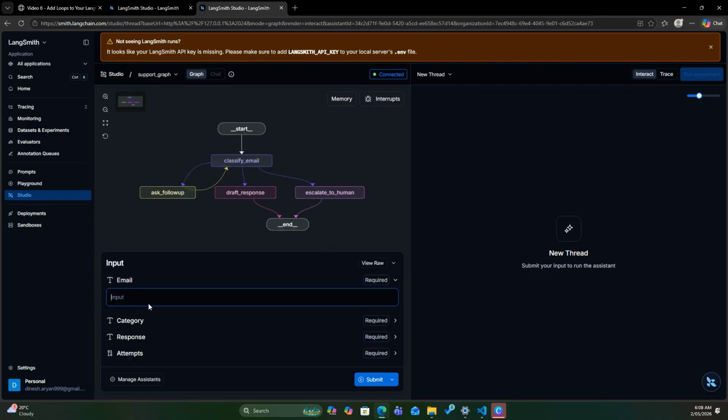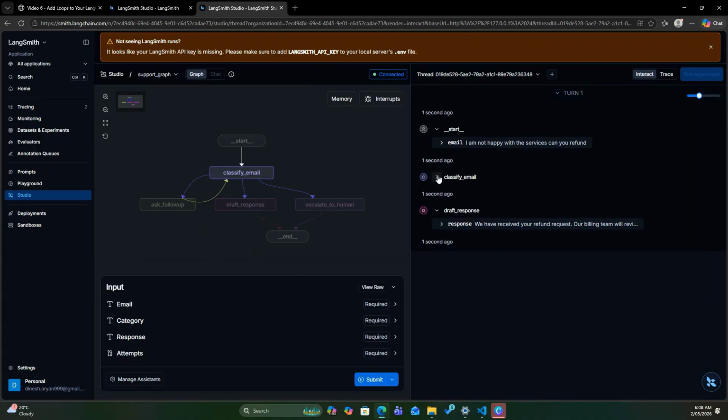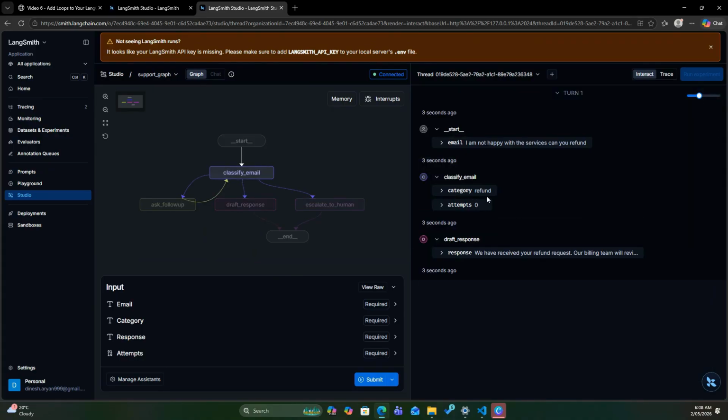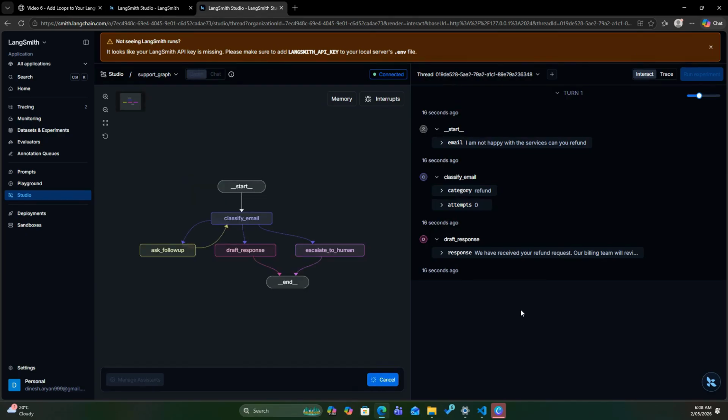Now we will submit a message: happy with services, can you refund? So now we can see it's a straightforward response. It's classify email, and attempts is 0 because it's not going through the loop. It's classified as refund and we have received your refund request. It is all good.